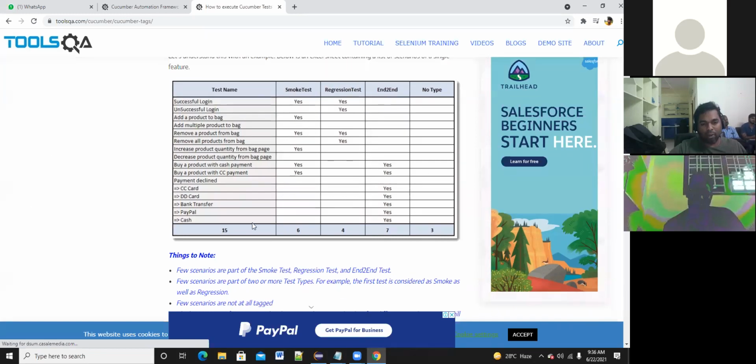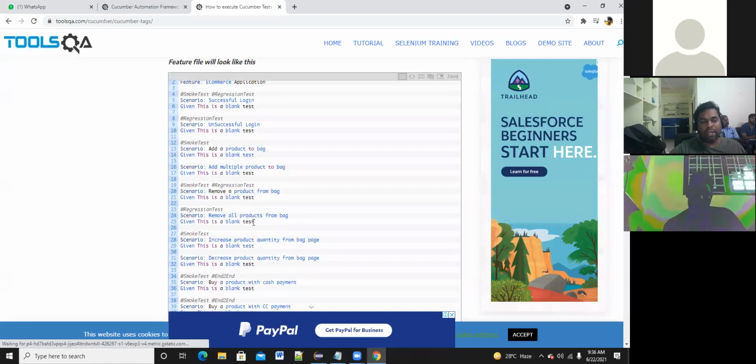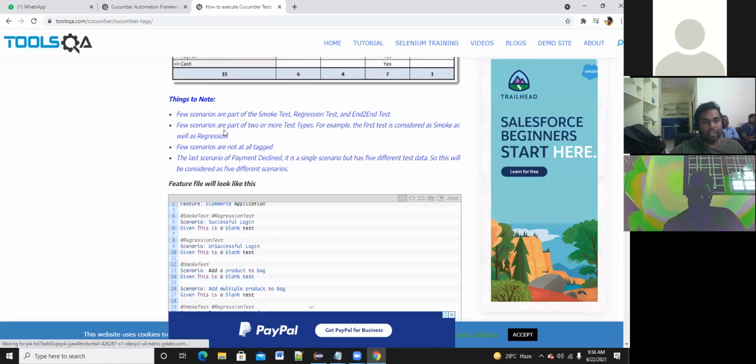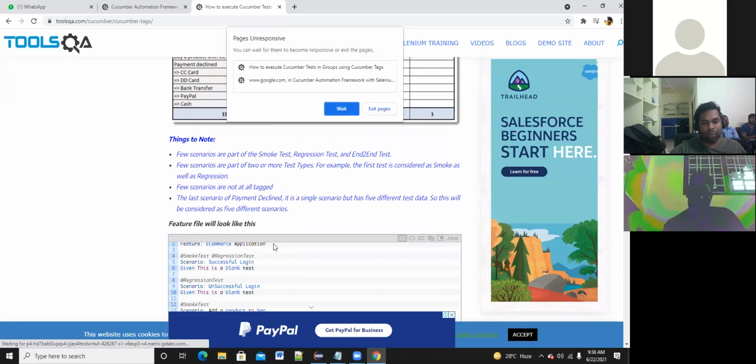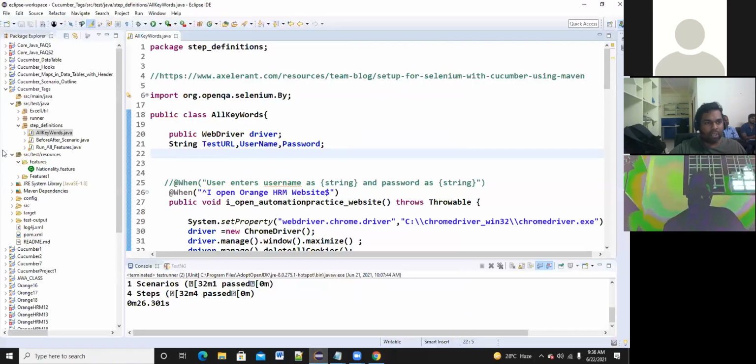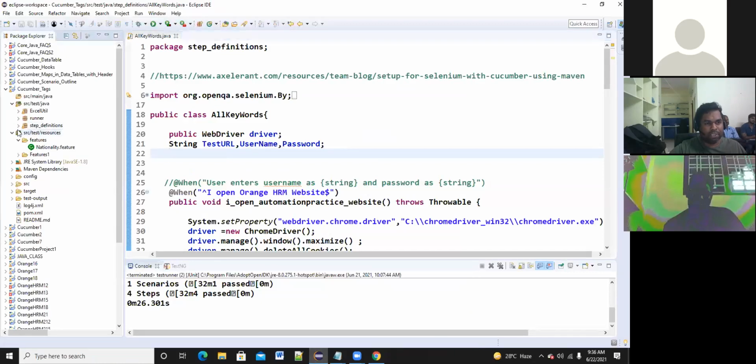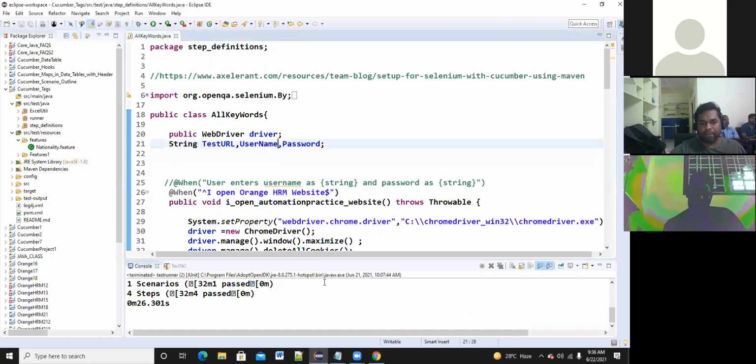So how do we specify that a test belongs to so and so group? Let's go to that topic. First, let me start from the feature file, Cucumber tags.